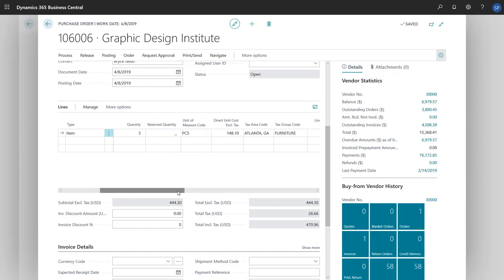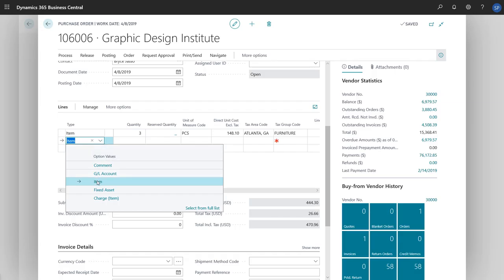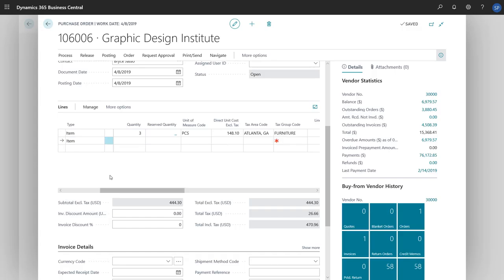If we want to buy other items, we can create more lines for them. And we're done. We're ready to post our purchase order.